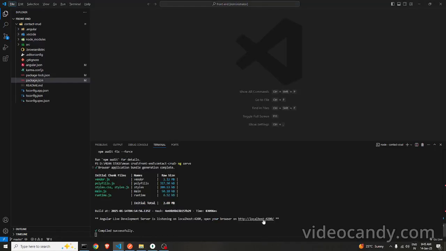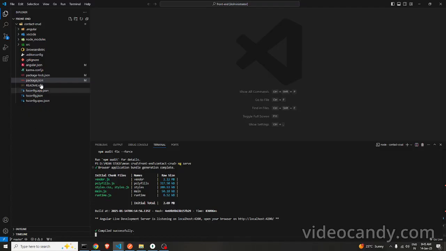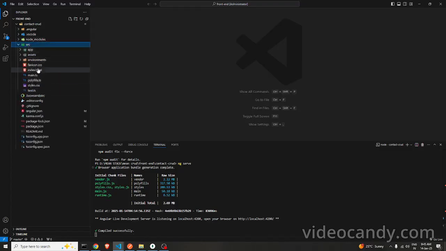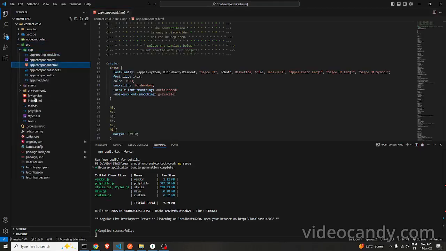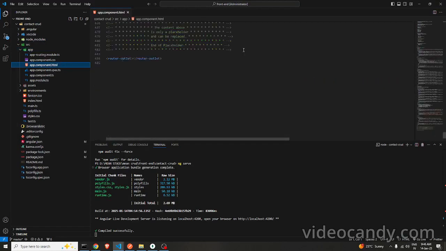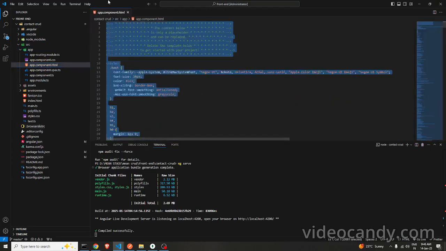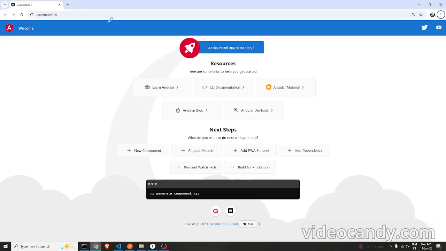I have to press control and click. So you can see localhost 4200 got opened. This is the default window. So let me go to my code. I'll open the src and open app.component.html. Apart from the router outlet, I'll delete everything. Then I'll save it. So this should disappear. You can see it went.